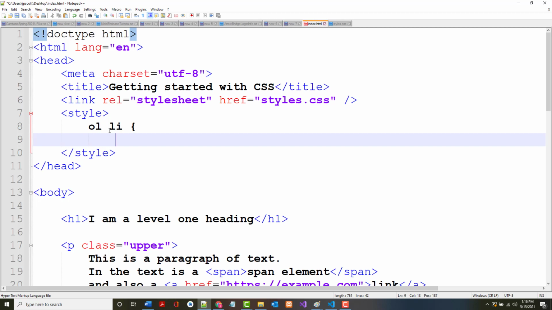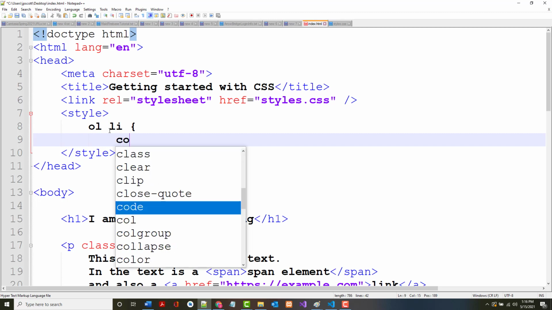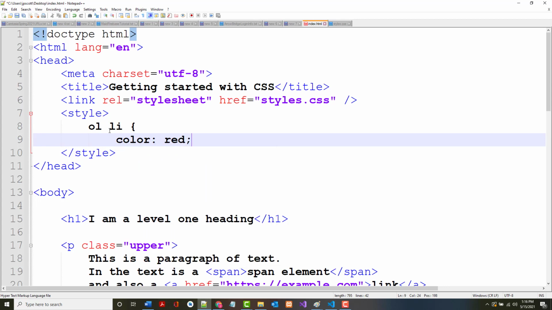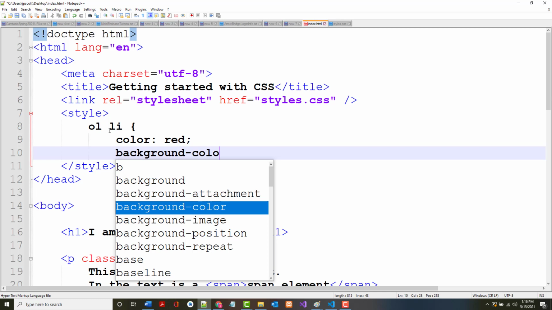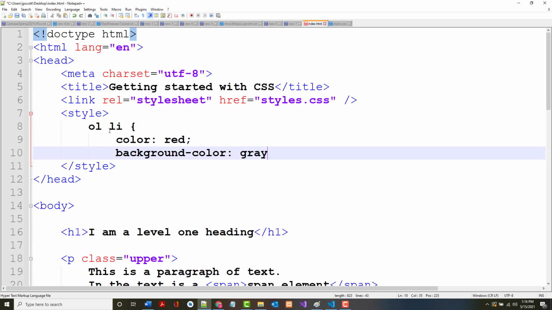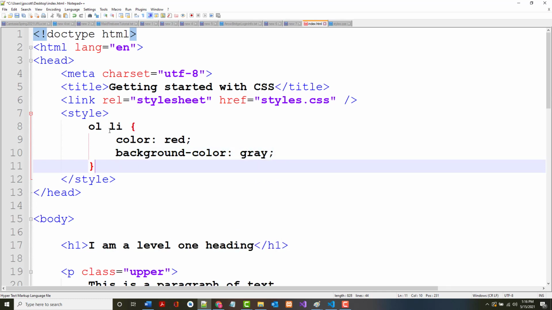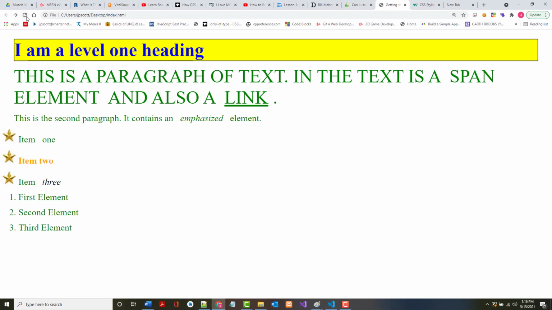I want them to have a color of red and a background. You can say either background or background color of gray. Okay. Now we could have taken this and put it into our external style sheet as well. There's really not any difference.